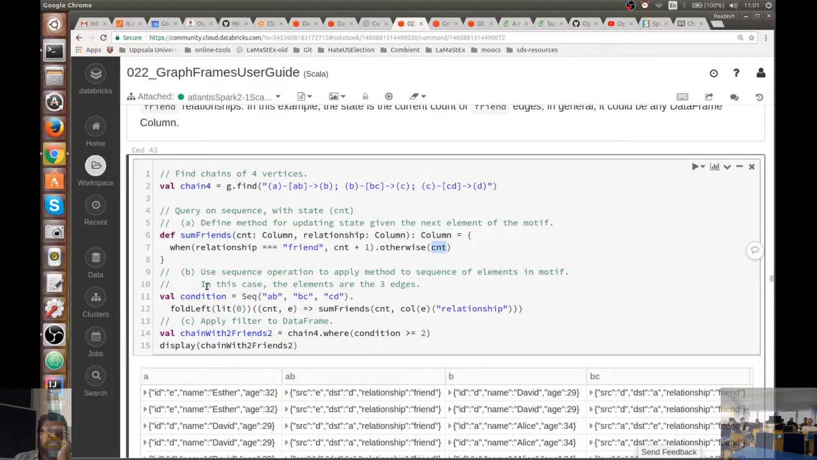Now, the other thing we need is the sequence operation to apply the method to the sequence of elements in the motif. So here we define this condition. Here's my sequence operation. I take my sequence like this, with the pattern A, B, B, C, C, D. So these are my edges. And then I'm doing a fold left, right? This is a Scala fold left. So I'm going to be doing a reduce by folding from the left.